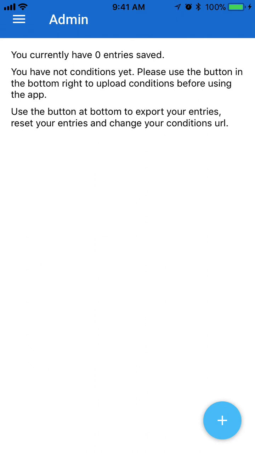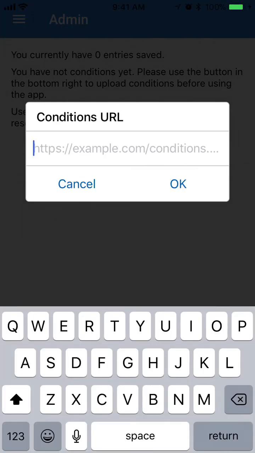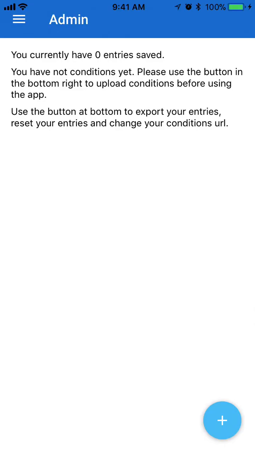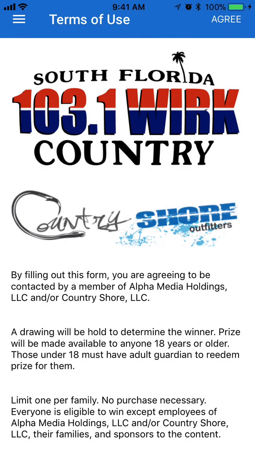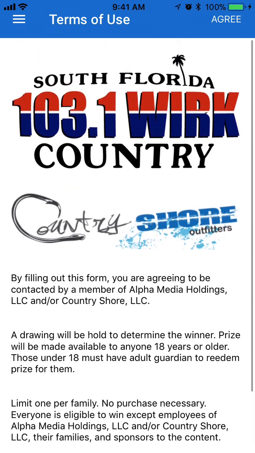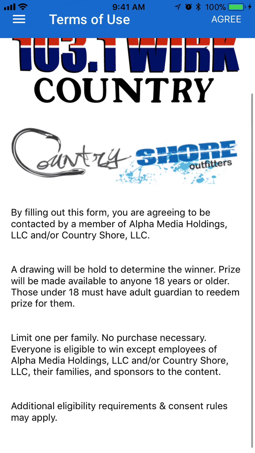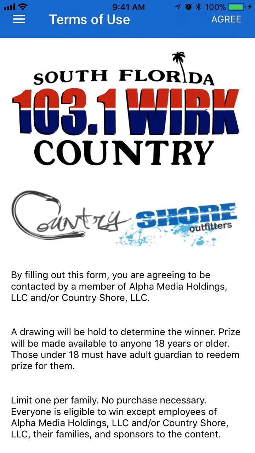Like I said, you can actually change the conditions by simply changing the URL that's right there. Right now I see there's a bug because it says there's no conditions, but there are conditions, so I'll have to fix that. But that's it. It reads the conditions from a remote HTML file, and it just collects the emails and is ready for you to export them, and you just export them.